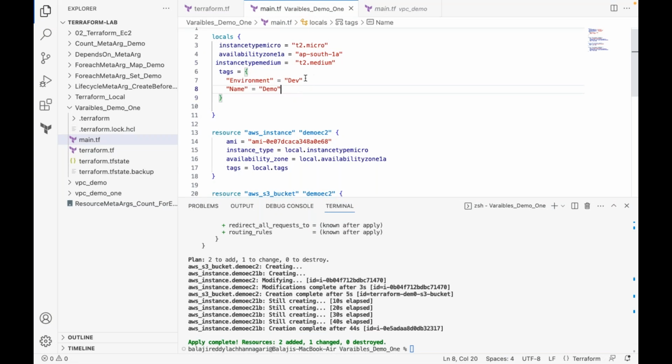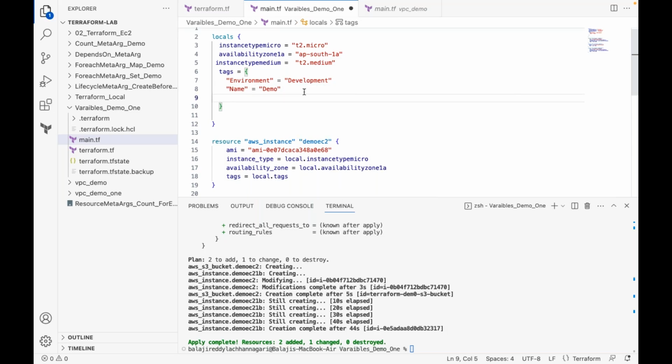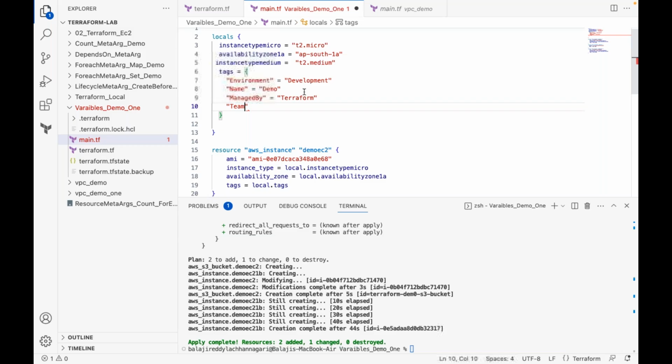Let me change in one place here. Something like this I'm updating. Development. I'm not updating in multiple locations. I'm adding some other tags, managed by Terraform, just to update. Team, team name. Let's say Mithun Tech, just to give an example.